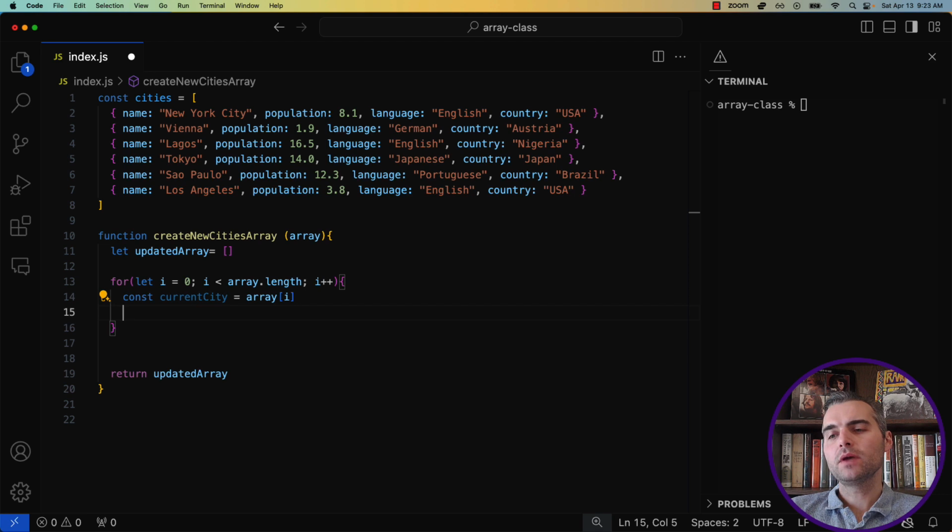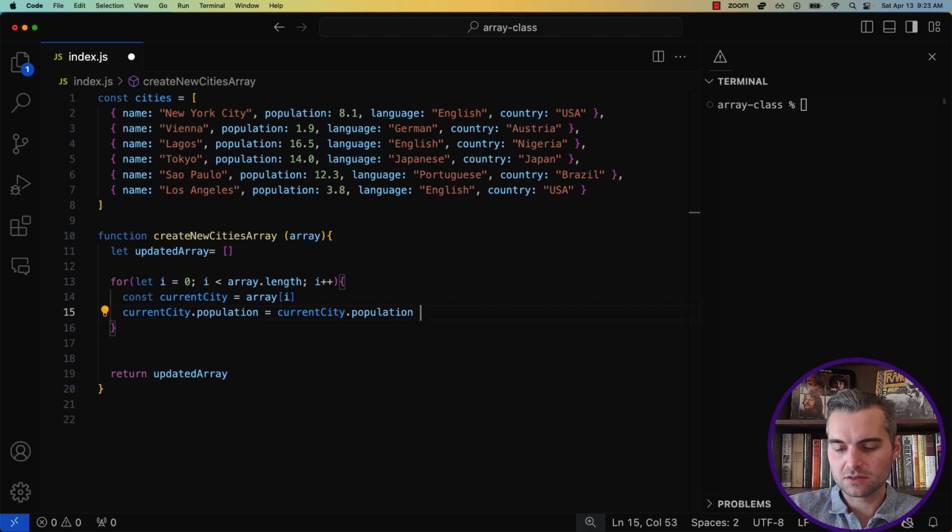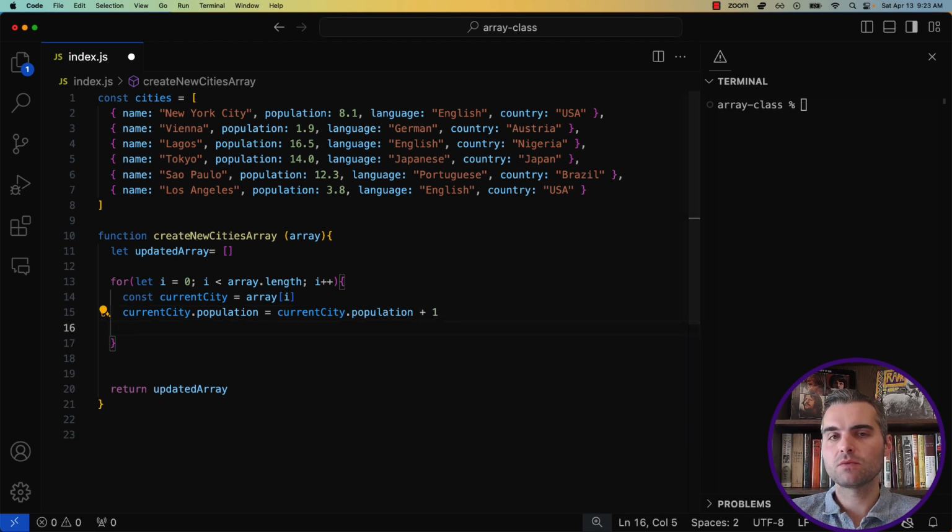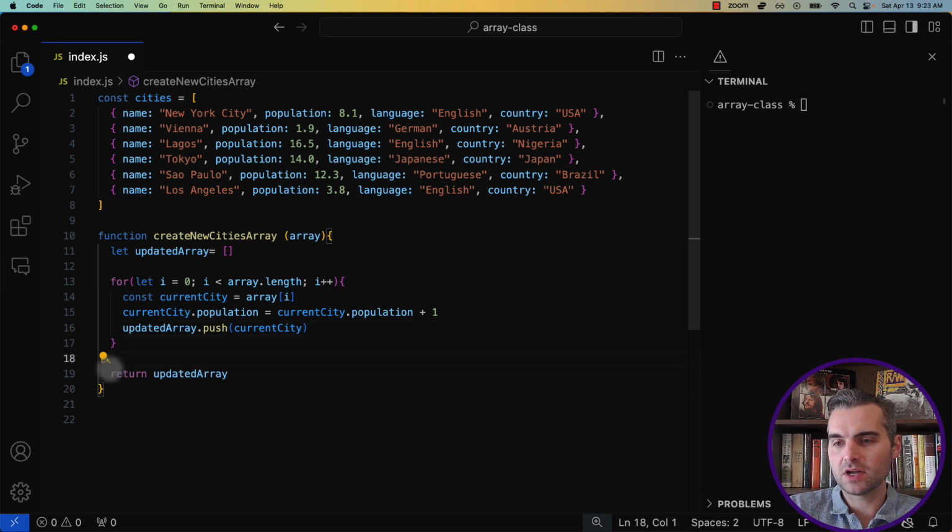Now, what do we want to do with that current city? Well, we said here that we want the population to go up by 1. So this is just basic JavaScript. currentCity.population = currentCity.population + 1. Right? And where do we want that current city to be? We want it to be on the updated array. That's what we're returning anyway. So we better put this current city on the updated array. So we'll write updatedArray.push(currentCity). All right. Let's get rid of some line breaks here.